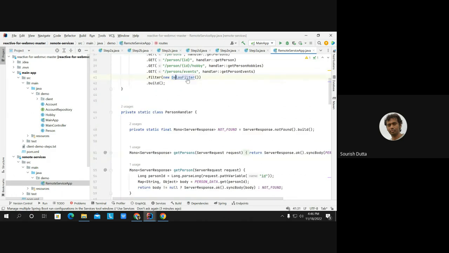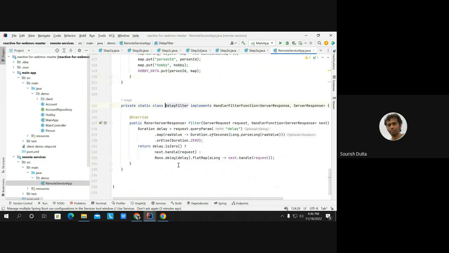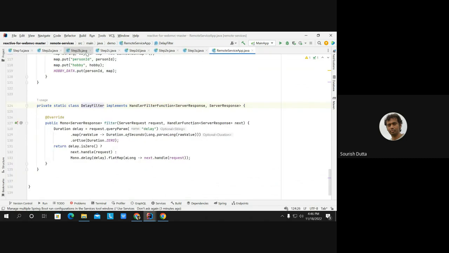And let us look into the delay filter. The delay filter is just doing nothing. In the Mono, it is just a filter, just like a normal filter we have. Now here, instead of HTTP server request and response, we have to extract from the handle filter function, which takes a server request and returns a server response. One server response is changed to another server response, okay? Now here you have the server request and the next in the filter chain. So what it is doing here is, in the request parameter you can send a delay, how long you want to wait. Based on the request parameter, whatever you get, you convert that delay into a duration of seconds by parsing the value, or else you return a duration of zero.